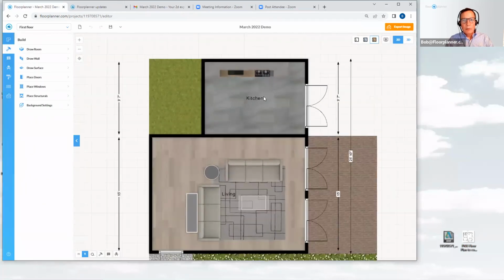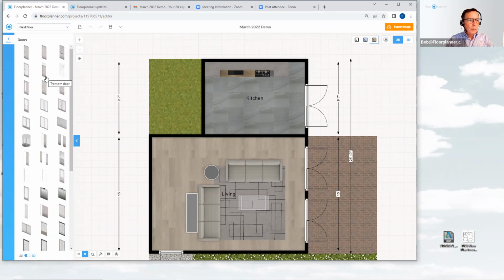And I have no connection right now between my kitchen and my living room. You have to go outside to get back inside. So let's say that you want to open up the space between these two. Let's go to our hammer and place a door. And in place doors, there's a tab down here for entryways, basically a door without a door. It is an opening. You can also see this in 2D.